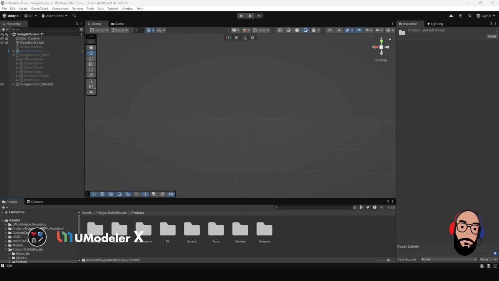Have you ever wanted to edit one of your game characters or an asset that you purchased, something like a Synty asset that you have in your collection, and you wanted to do more with it? Well, I'm going to show you how to do that directly here in UModeler X.